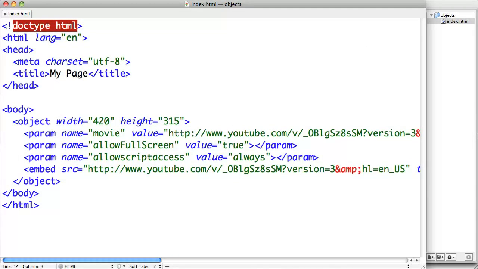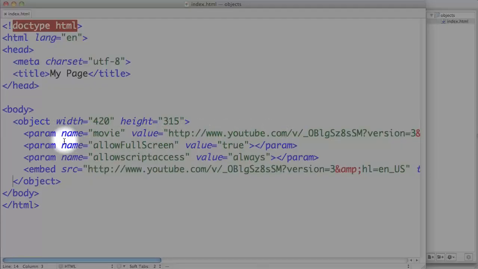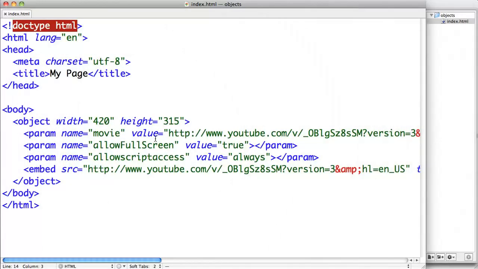Next, let's look at the param tag or parameter tag. These parameter tags or parameter elements set various properties onto the object element. So for example, you can see we have things like allow full screen, and the value is set to true or yes. So you should be able to make this YouTube video full screen. Allow script access, and that's just for JavaScript interaction. And then of course we have the movie, which is set to a URL value, which is just the actual YouTube video. The object tag and param tag are mostly for Internet Explorer compatibility.